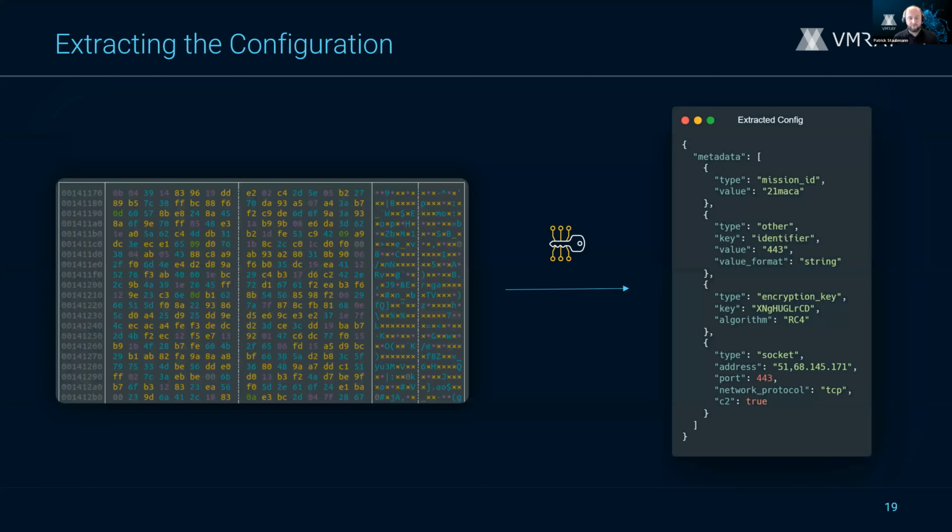The VMRay platform also provides the capability here with the feature malware configuration extraction. So even if we find a Bumblebee sample and you execute it, VMRay is able to extract this configuration out of the memory dumps and provides the data in a JSON format, so it's easy to further process in the end.